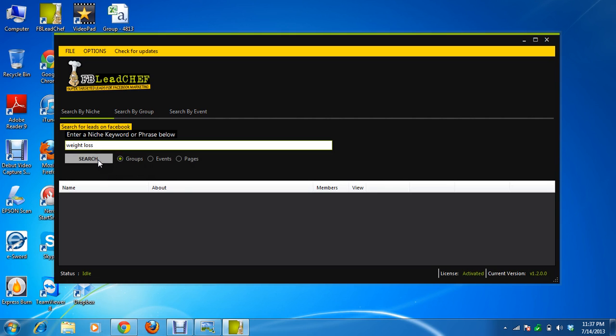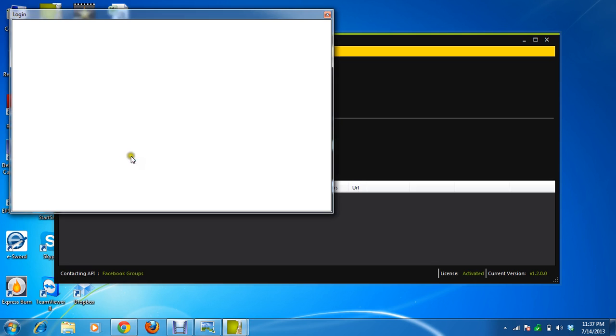Now once I do this search, it depends on what you're looking for, but with weight loss, it's a pretty common problem in this country and around the world. So Facebook has a lot of groups around weight loss. So it's going to do a search, and it's going to pull up all of the groups that deal with weight loss. So I'm going to go ahead and click this search just to get it started, so that you can see how it works.